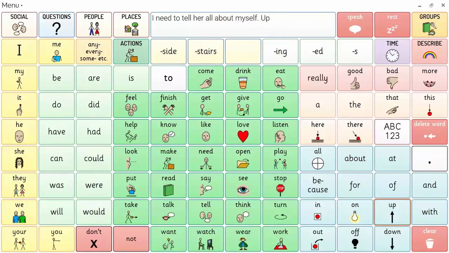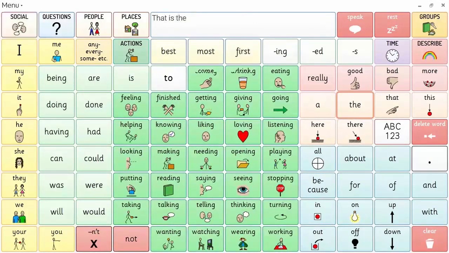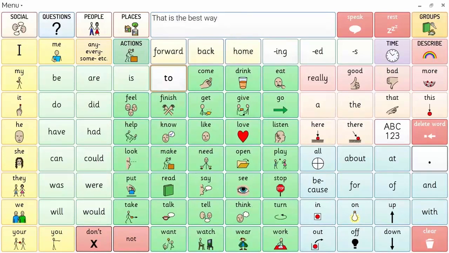Up. When you say up, you've got upside, upstairs. Down. When you say with, you've got within, without. And I think I showed the, has the best and the one. So I could say something like, that is the best way to go, I think.